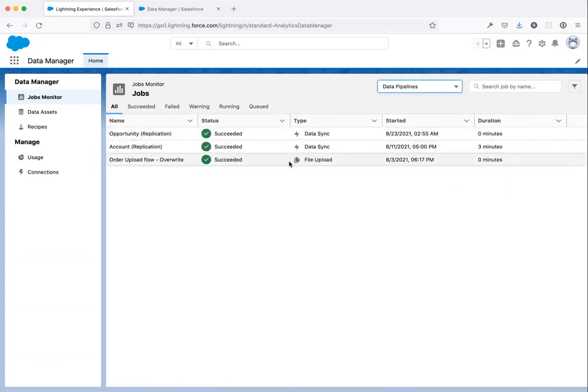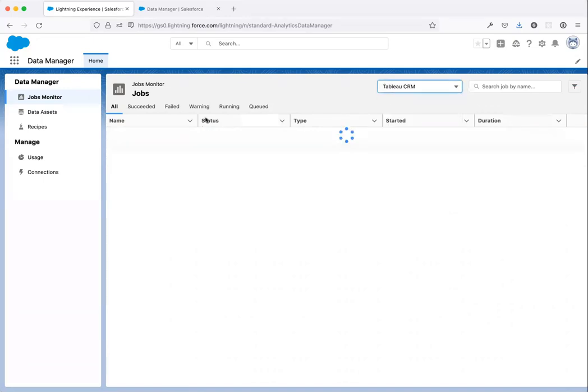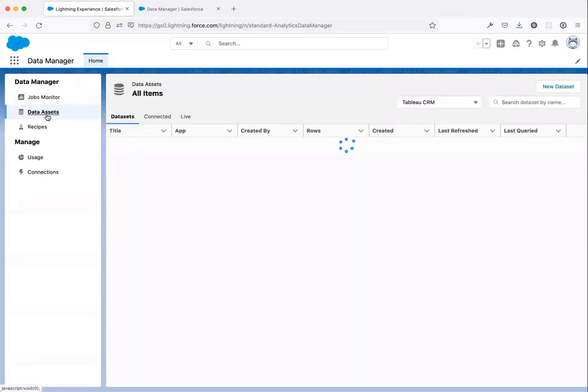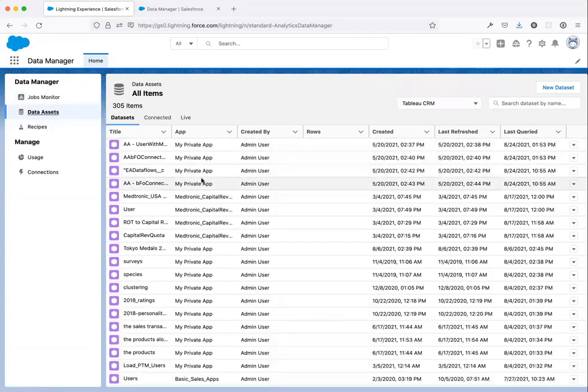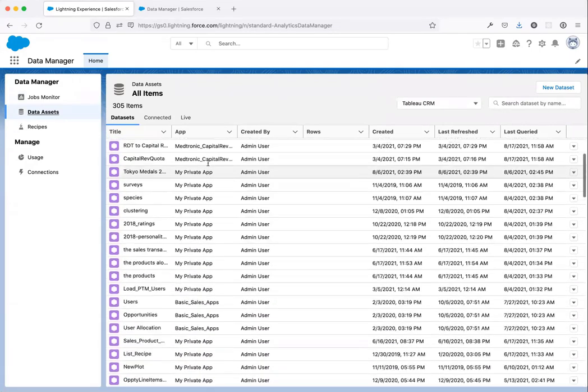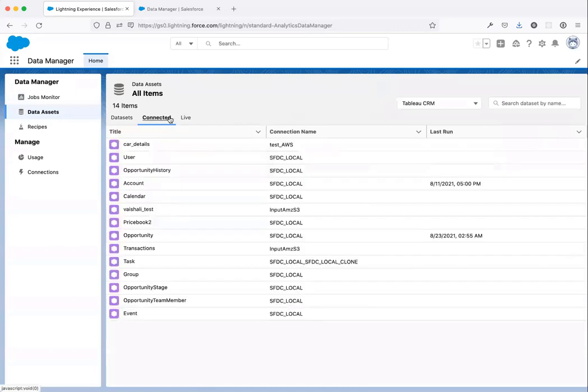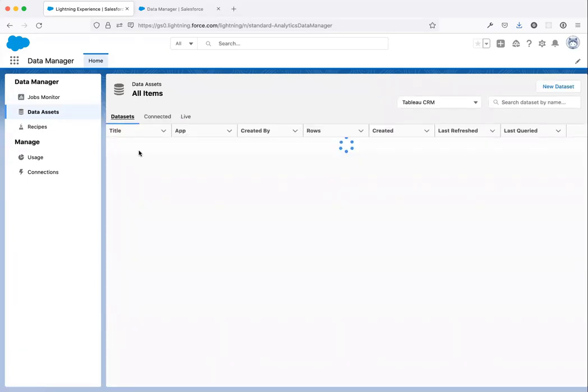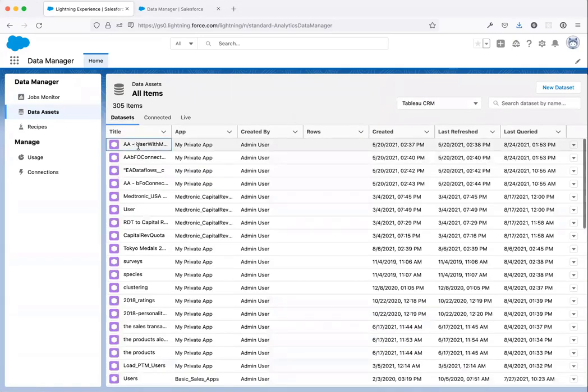Switch over to data pipelines. On the data assets page is where we can see our data sets. And is the default behavior when you click on a data set to explore the data set or to go to the edit page? Because currently we have that dual behavior paradigm where if I click on the data set name from TCRM Studio, it's going to explore the data set. But if I do it from the data manager, it's going to take me to the edit page.